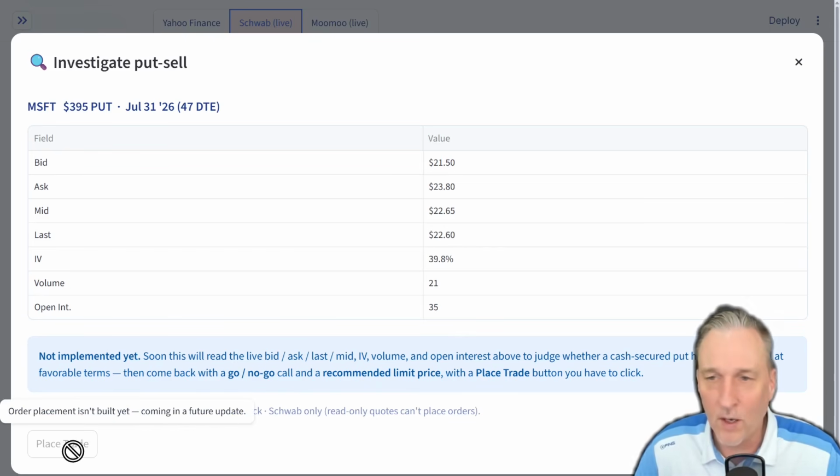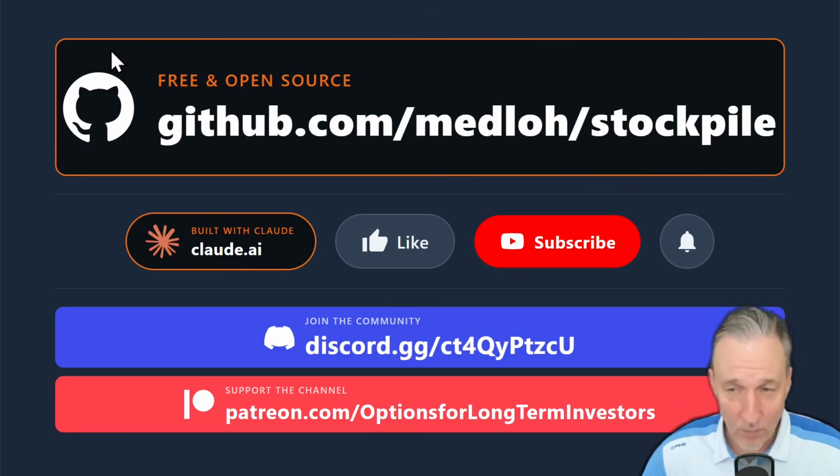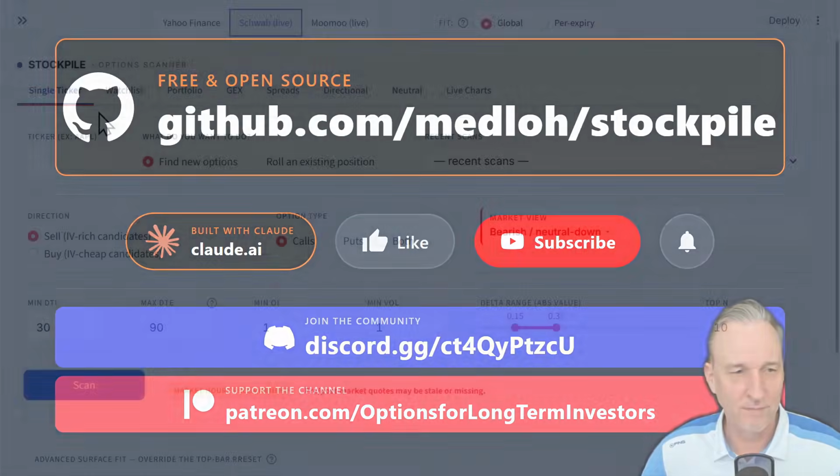This button will be grayed out, and it will initially only work for Schwab, but it's coming soon, and there will be a new episode about it. Stick around, and I'll give more details later in the episode. As always, everything you see here is free and open source in the Stockpile repo, available on GitHub, and was built with Claude Code. So let's jump right into it.